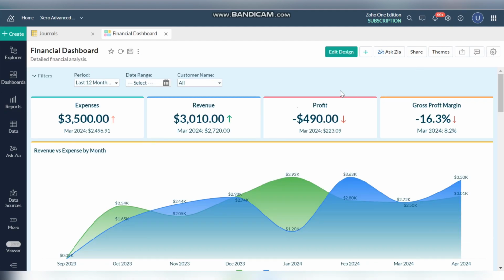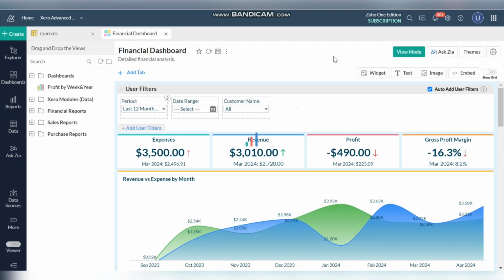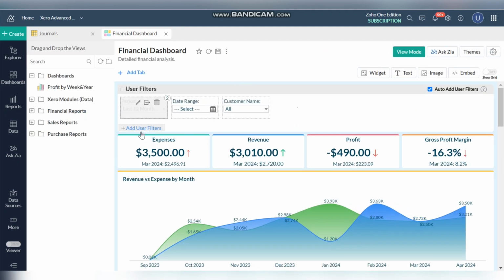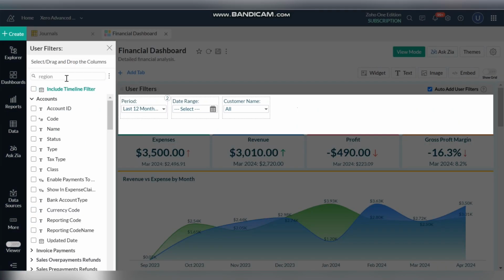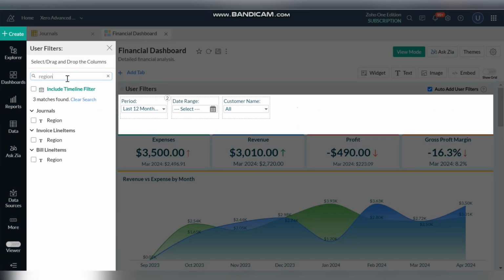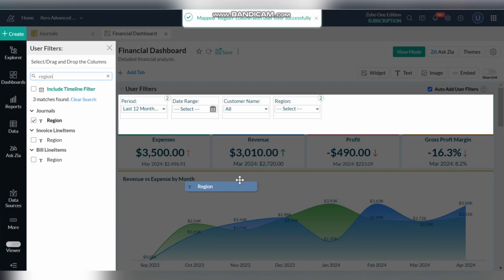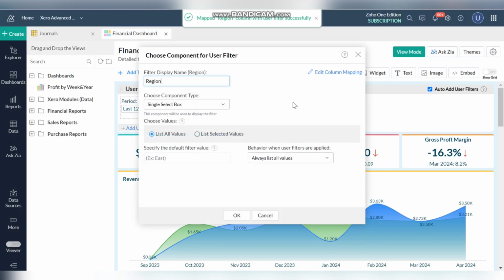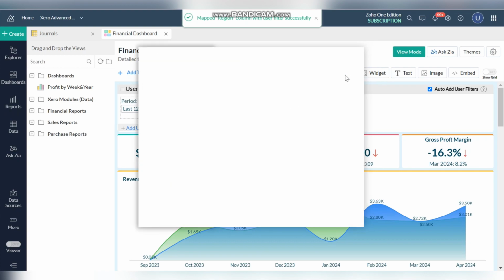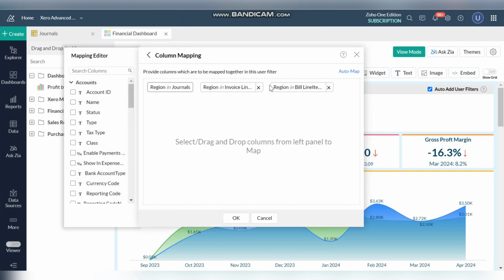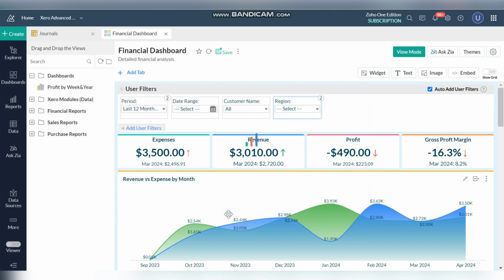The next feature is merging user filters. So the dashboards have reports from different tables, and these tables may have columns of the same type and records like regions, amounts, or product categories. Applying multiple filters of the same type will not be user-friendly, as it could be difficult to find which filters apply to which table. Zoho Analytics allows you to merge the filters, so you can merge user filters by simple drag and drop on top of the other. You can modify the merged column mapping by following the steps: clicking the edit icon for the merged filter, then choosing the component for user filter.